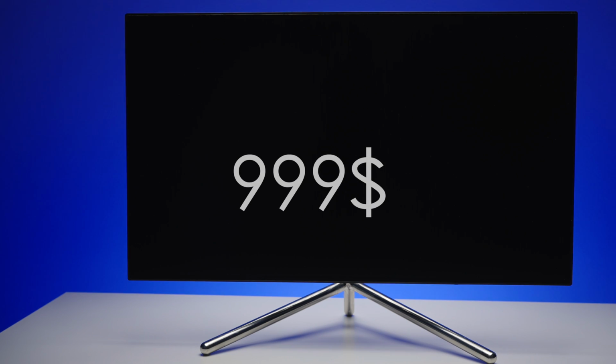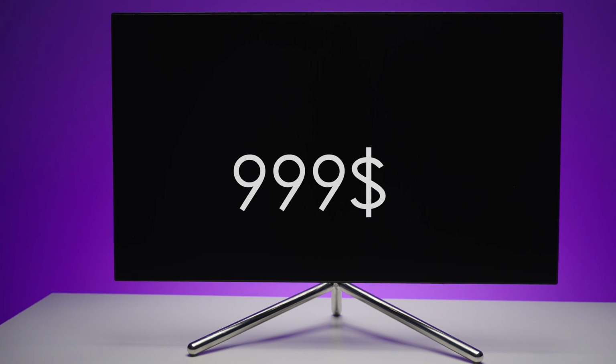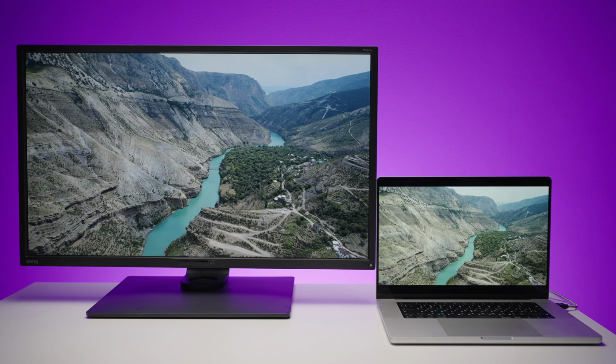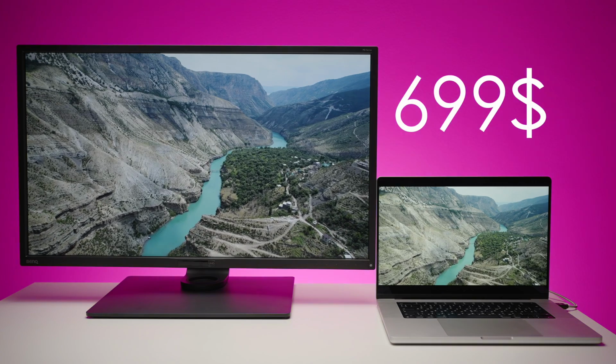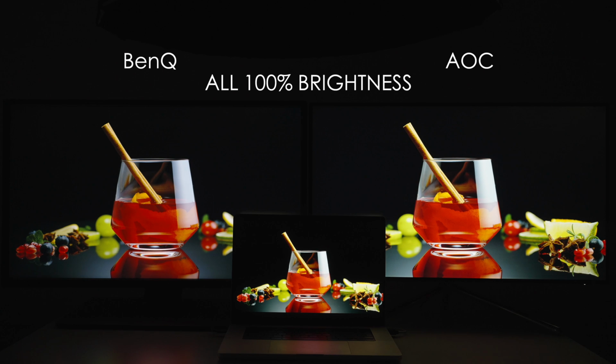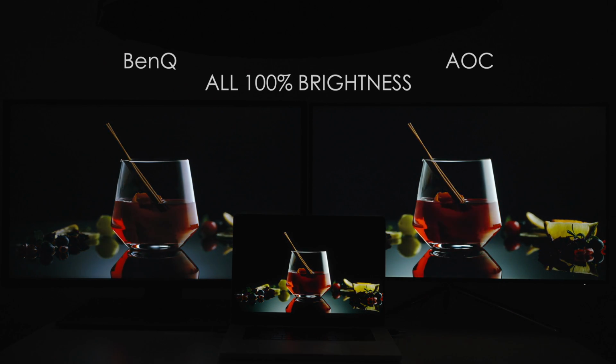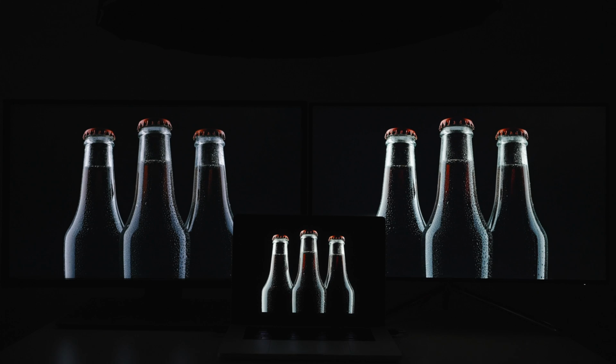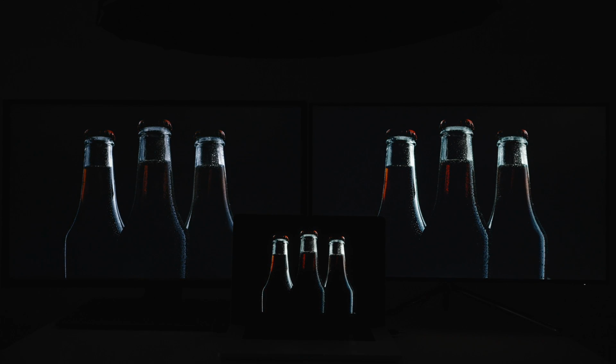And finally, once again about the price, the AOC is $1,000 and the BenQ is $700. But once again, I would save up some cash and go for the AOC because it's much better in terms of picture quality, brightness, and a lot of different features. So I would definitely vote for AOC once again.